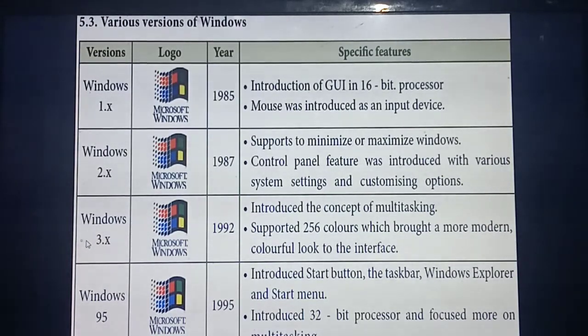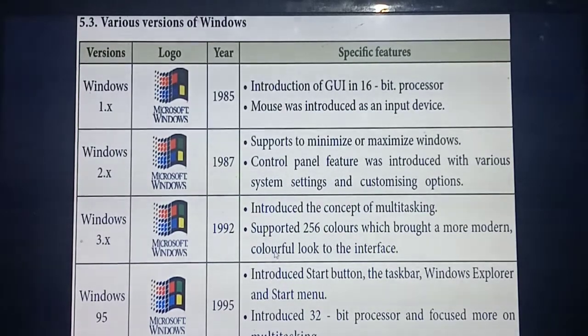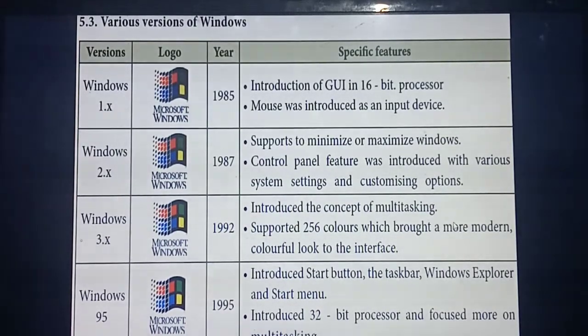Okay, then the next version is Windows 3.x. What's the next version? Windows 3.x. Which company? Same company, Microsoft Windows. Which year did they introduce it? 1992. So in this year they introduced the concept of multitasking. What do you mean by multitasking? At the same time, you can open multiple applications, isn't it? That is called multitasking. So in the year 1992, they introduced the concept called what?